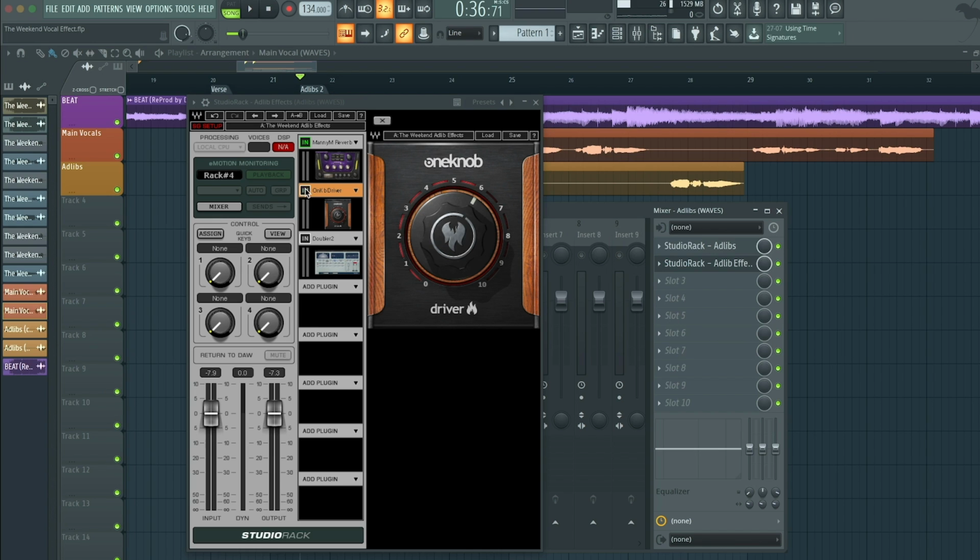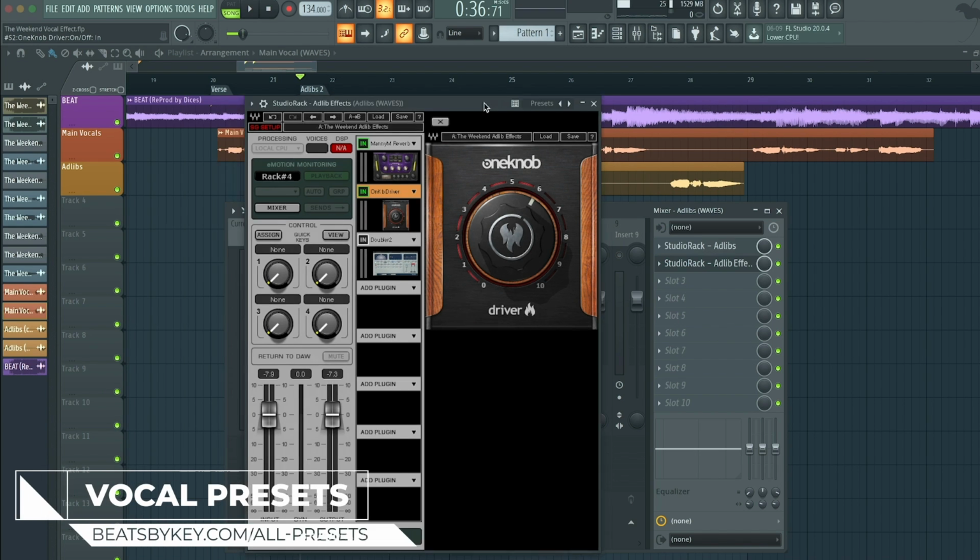The next thing that I have is a one knob driver again, except this time I increased this sucker all the way to 6. Let's hear what this sounds like.